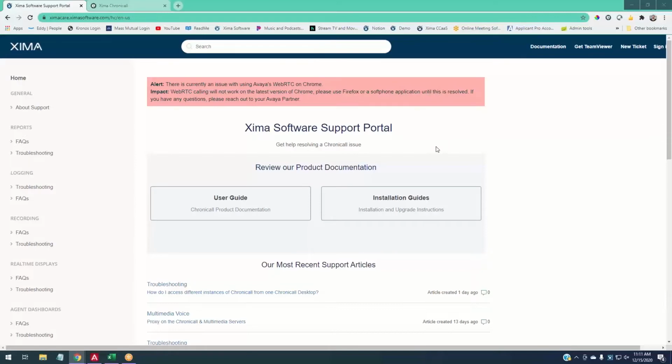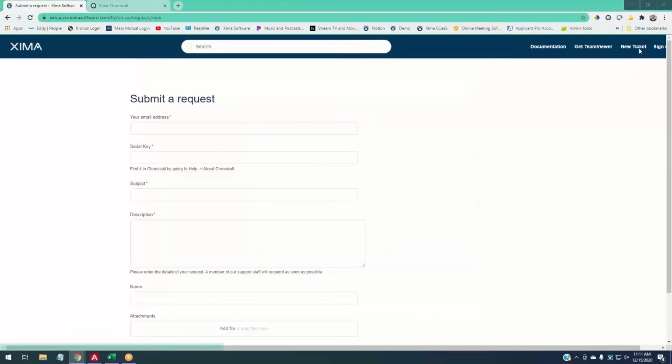If nothing else, if you can't find what you're looking for here, up here in the top right-hand corner, we have a tab that says New Ticket. New Ticket is where you can actually submit an issue. And we have found recently that this has been the fastest way to get a turnaround. In fact, in regards to Steve's question in the GoToMeeting chat box, is it preferable to report Chronicall issues instead of the phone support?